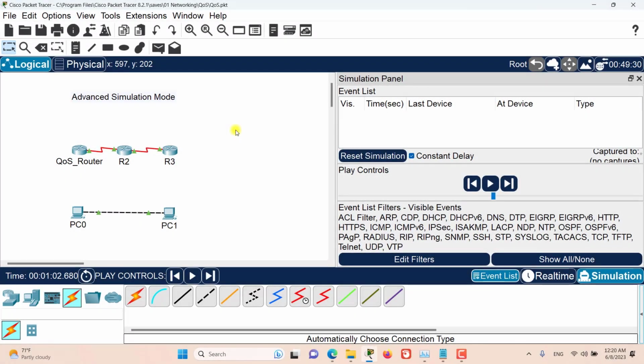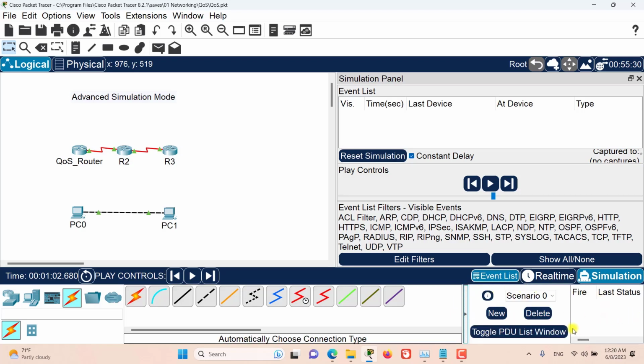Hello and welcome to this episode of Packet Tracer. In this episode, we want to discuss some advanced features of simulation mode. So let's get started. Here I want to click this arrow and open this area.